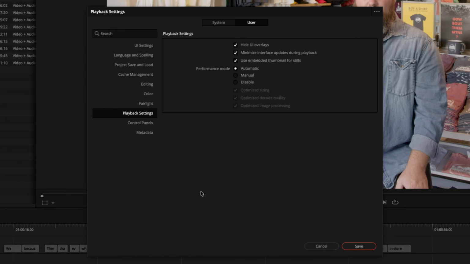It still only writes what your master automation settings allow. So for instance, if you've got plugin automation switched off, none of that's going to be written even with this ticked. The playback settings help Resolve run more smoothly in real time. They mostly work by switching off or simplifying things that eat up processing power.